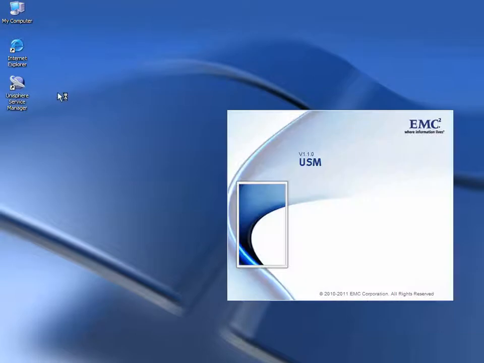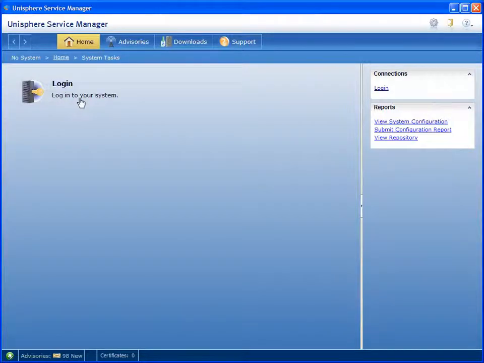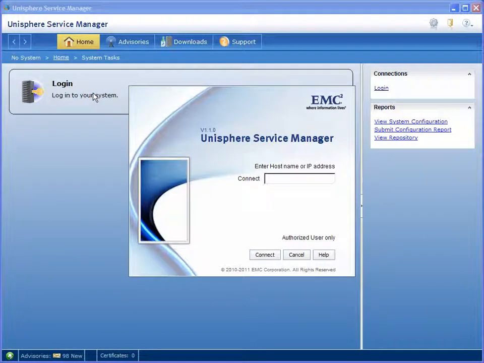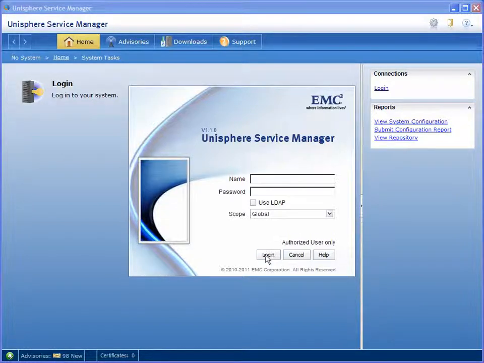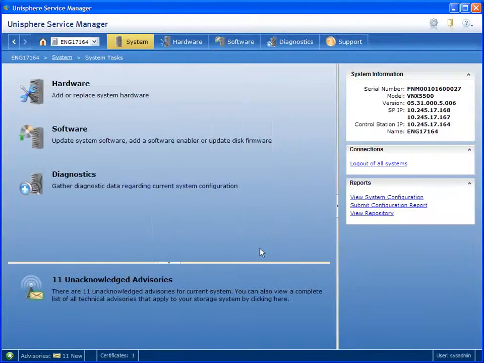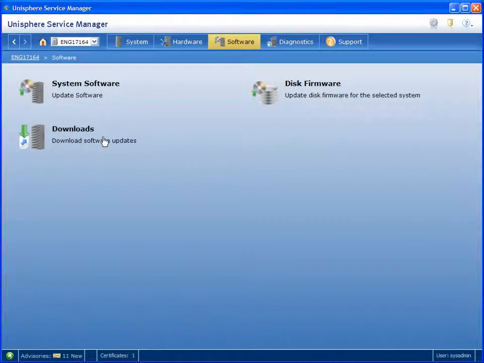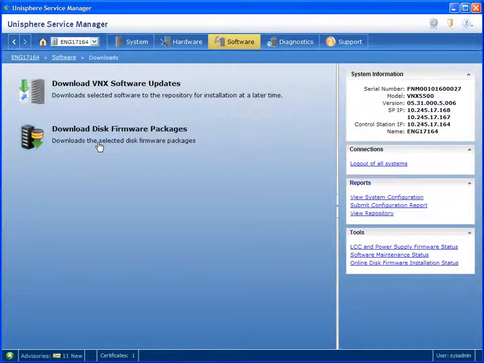We will launch Unisphere Service Manager. Select the Login button. Enter the IP address and credentials of the system you wish to upgrade. We first need to download the VNX operating environment. Select the Software button. Now select Downloads. Click Download VNX Software Updates.